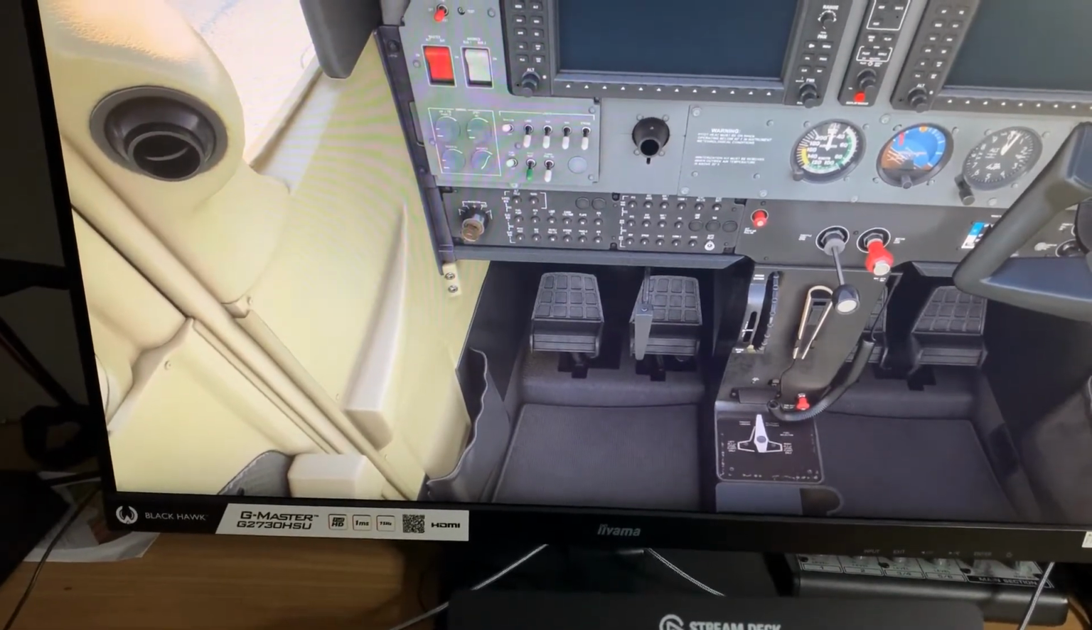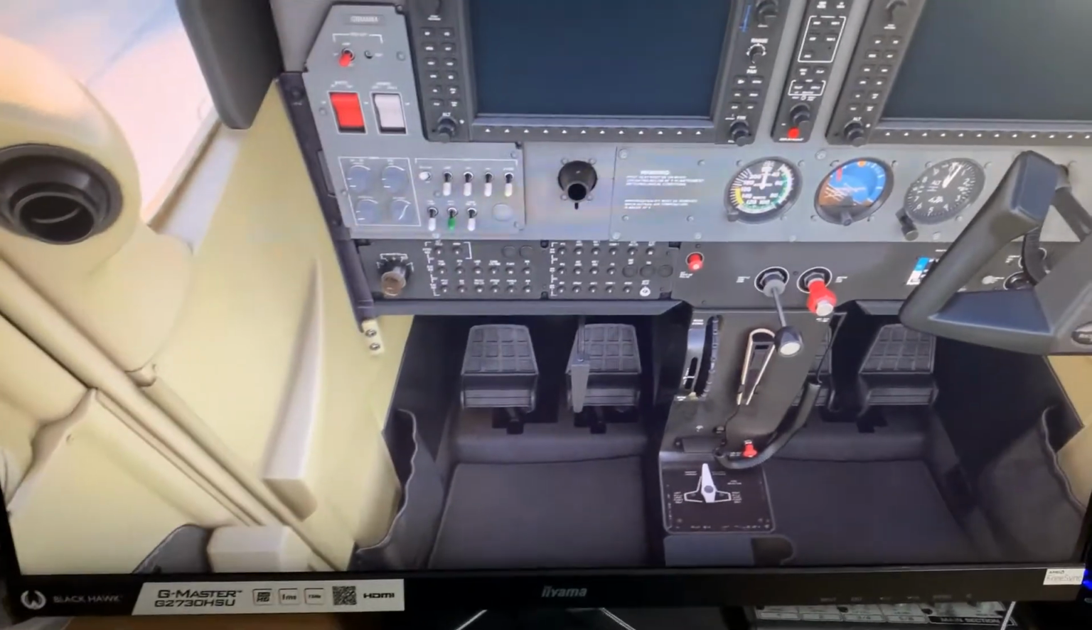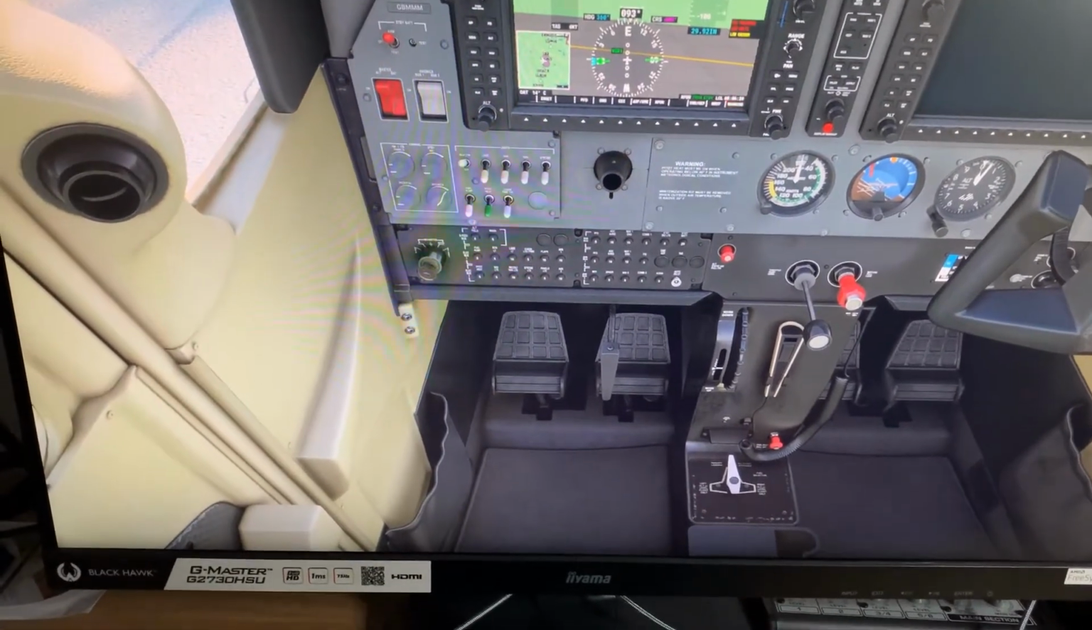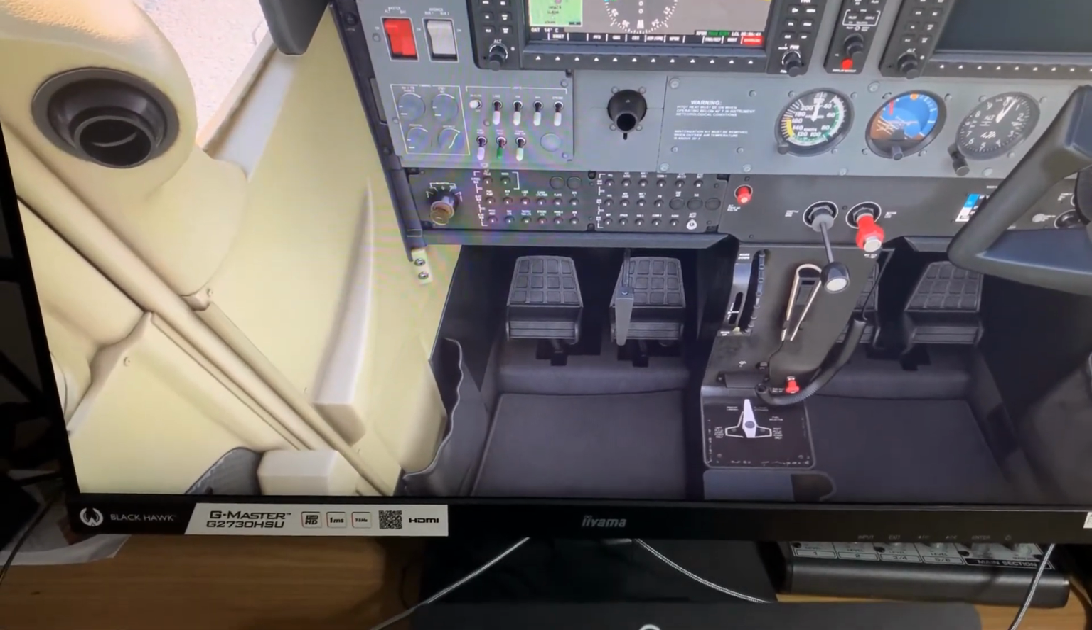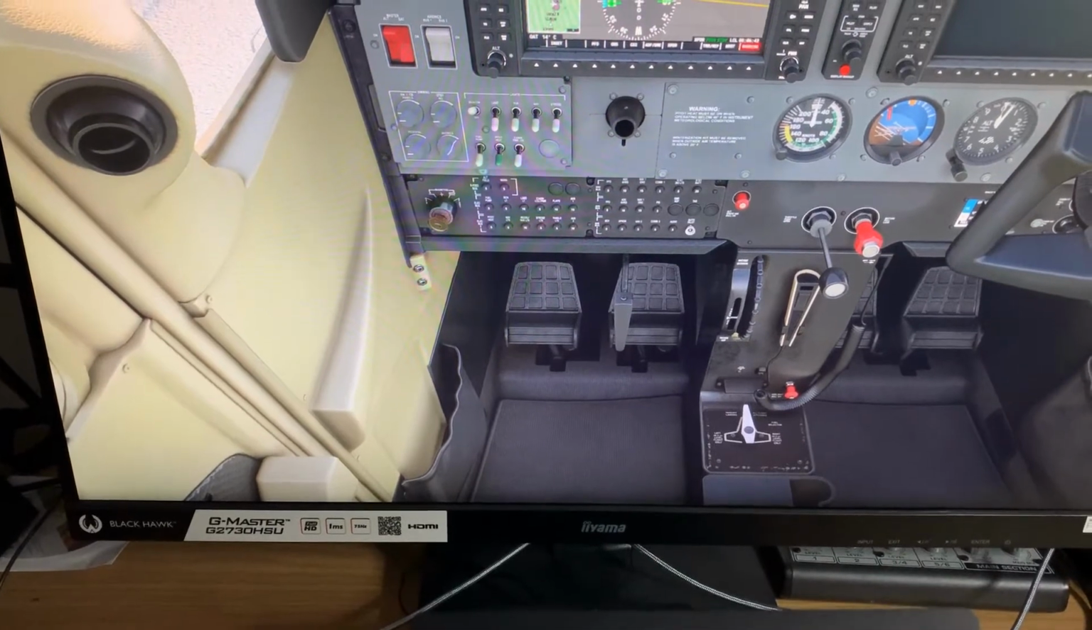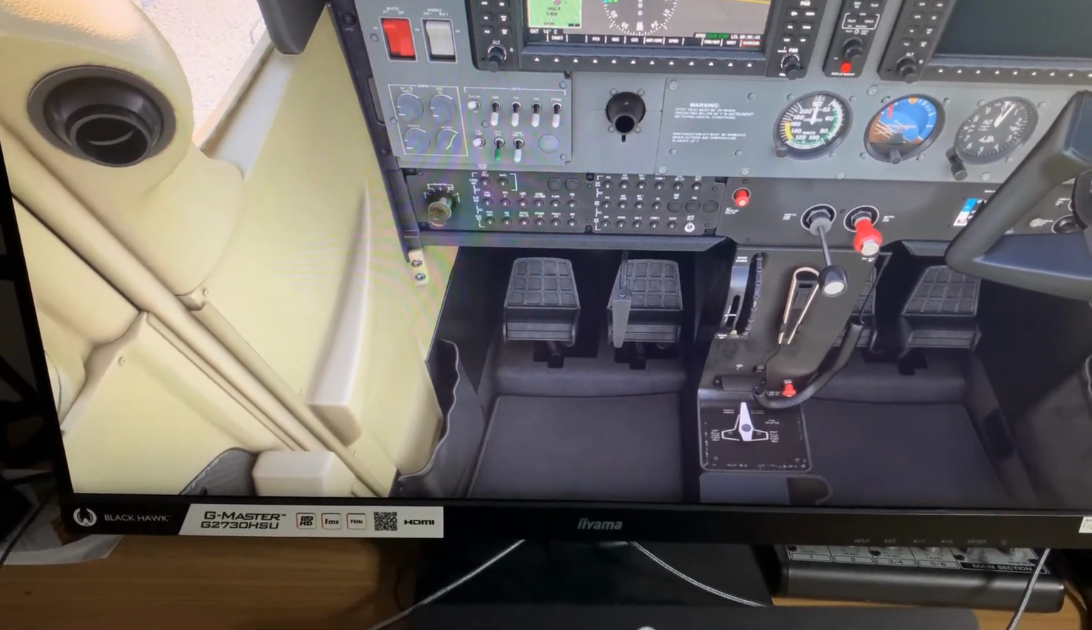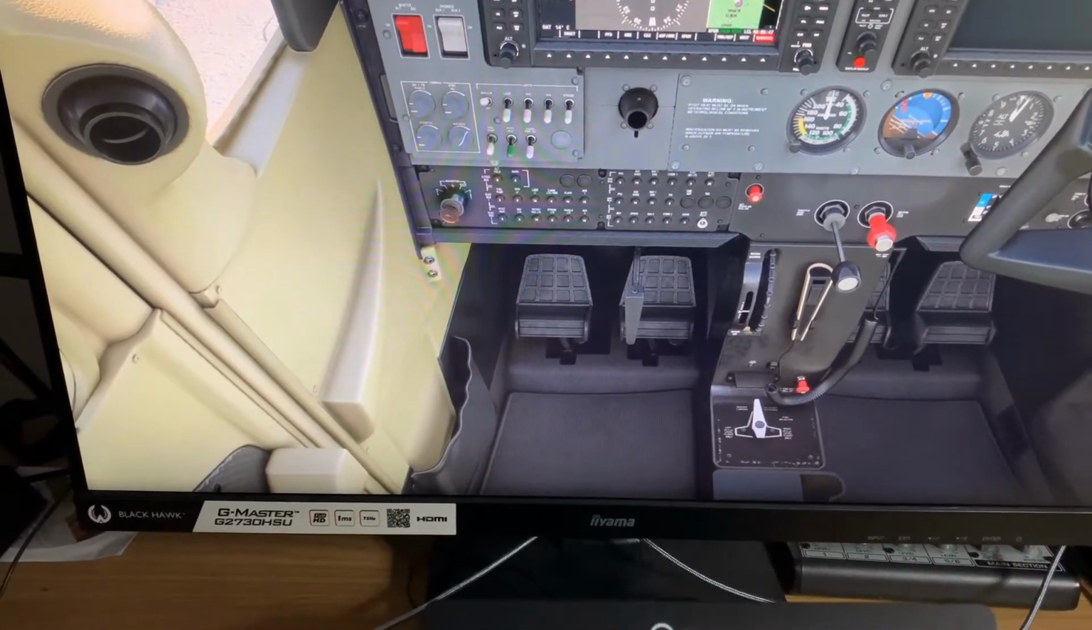And I can't hear it running. Oh, because I haven't turned the battery on. Right, let's turn the battery on. There we are, that's better. And we'll turn the fuel pump on. And I can hear the fuel pump running, so that's fine. And we're off.